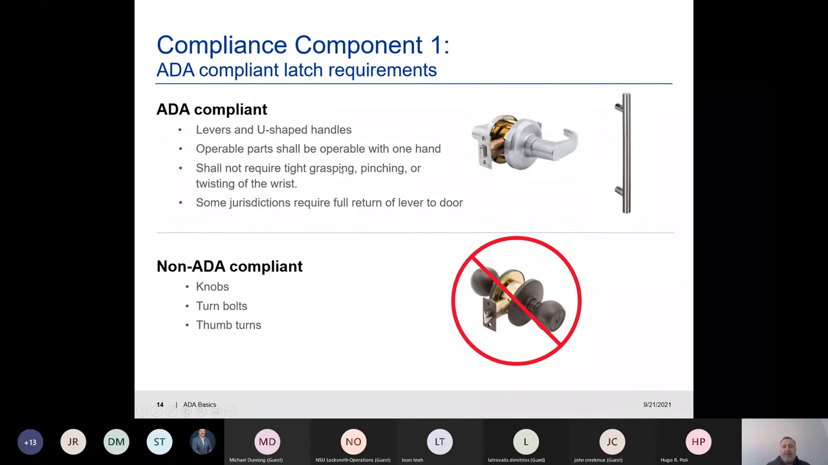So the main point here is shall not require tight grasping, a pinch, or twisting of the wrist to open. And as you can see in the below photo there, having that knob, you have to have a tight grasp on that knob, and you also have to move your wrist in order for it to turn. Well, there are arthritis patients and things like that out there that cannot do this. So we want to be able to comply with those patients, with those people. And so what we do is we'll use our arm, we'll use our elbow, we'll use our forearm, we'll use our closed hand, we'll use an open hand. We won't have to grasp, but it will still open and it'll still conform to the requirements.